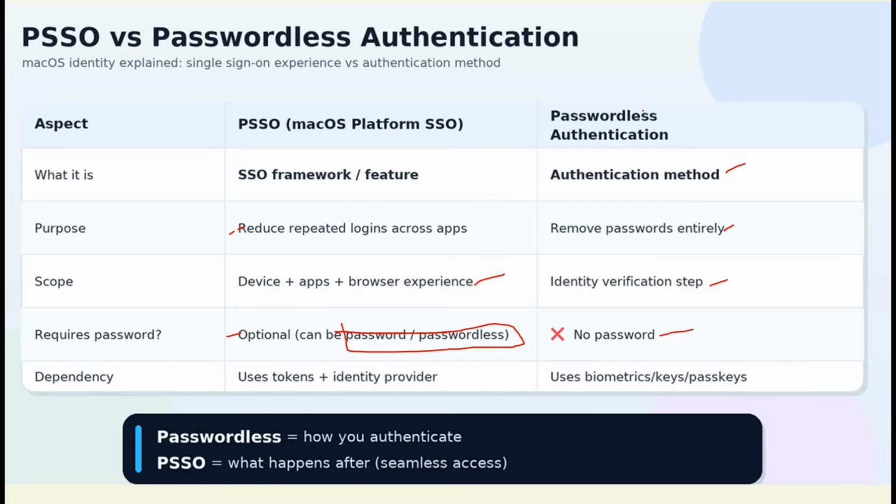And then dependencies: passwordless authentication can be biometrics like we saw. It can be Face ID, fingerprint, something like that. Whereas platform single sign-on can use either. So passwordless authentication shows how you're authenticating to the device, how you're unlocking your phone, how you're unlocking your Windows device or a macOS device. And PSSO is a framework. It's determining what is the experience after the device has been unlocked, whether you are getting a single sign-on experience across browsers and applications within the device or not.